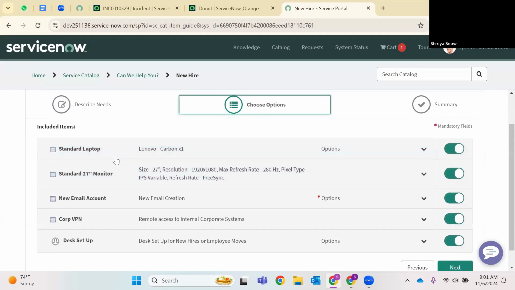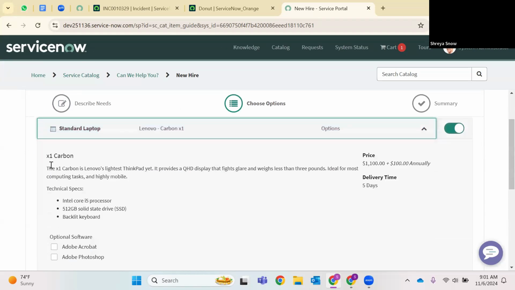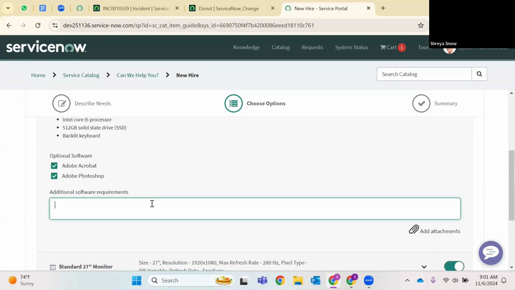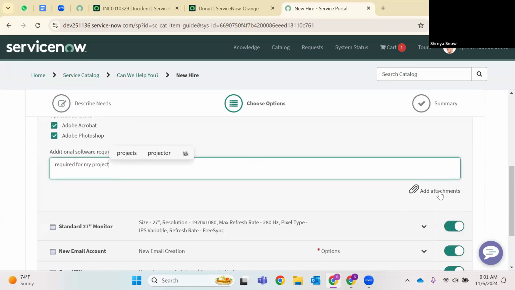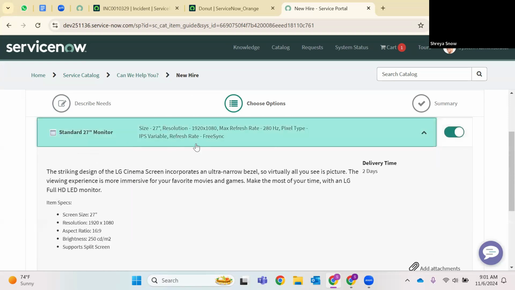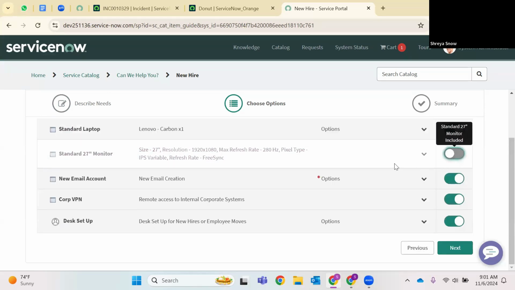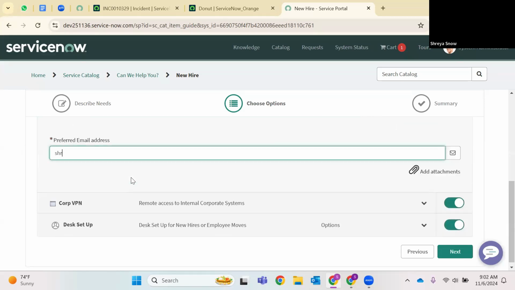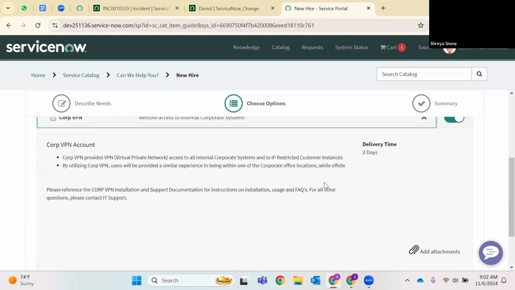Once you go to choose options, you have options to choose, and once you expand it, you can see regarding that product whether you need any additional software, and if yes, you have to give them, required for my project. If I want to add any validations from my leads, I can also add the attachment. Again, if I need a monitor, I can go for accepting it. Otherwise, I can just set the toggle to disabled state. For new account creation, see, it states mandatory. So here I'll just give shreya@ibm.com.